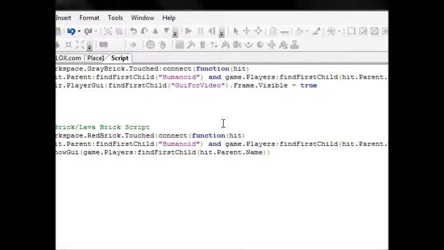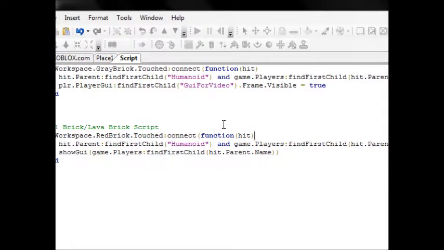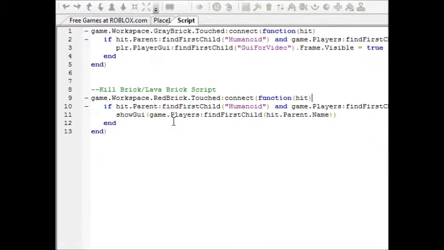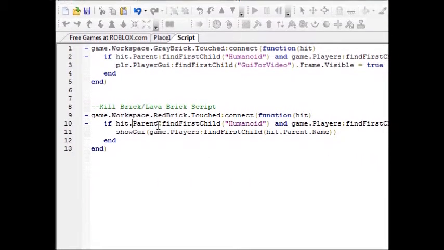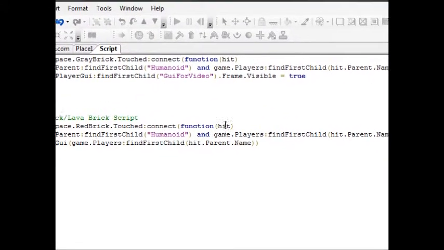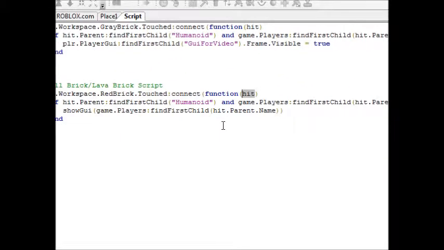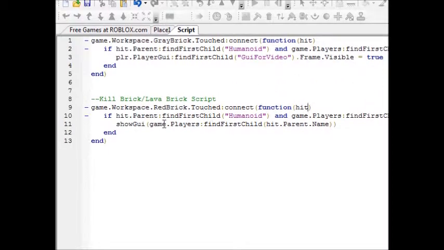Okay. Or maybe, no, I'm wrong about that. The hit is whatever hit it. Like, say your right leg touched a brick, your right leg becomes the hit of that brick, and your left leg touches a brick, and then your left leg becomes the hit of that brick. Okay. So hit dot parent find first, and you don't have to call it hit. You can call it something like, blah blah blah. But I just go hit because it's common.